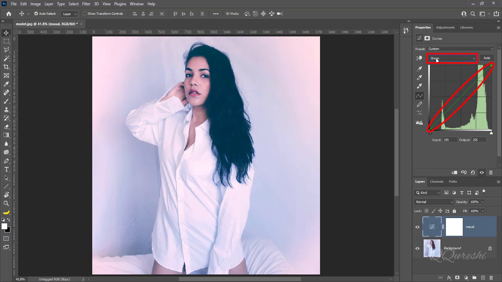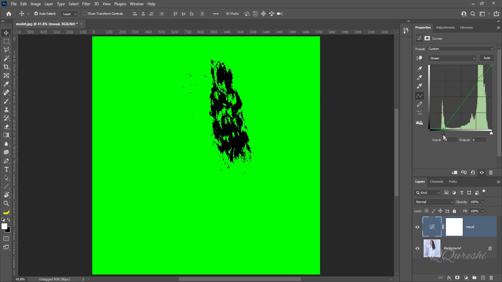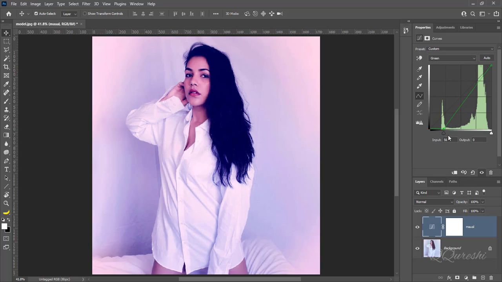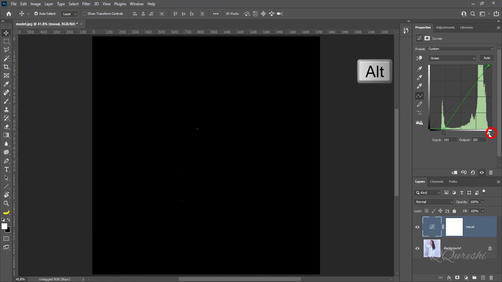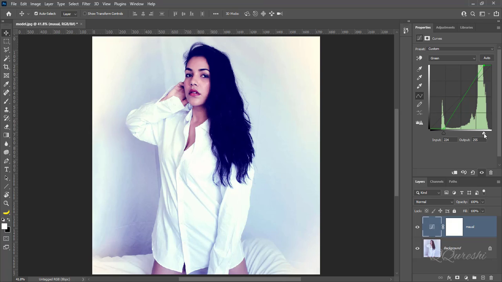Choose green color in the RGB menu. You can see the curves line is green now. Press Alt and hold, then click on the black point slider. Move the black point slider gradually to the right side. When you see black noise on the image, then release keys. Again press Alt and hold and click on the white point slider. Move the slider to the left side until you see green noise on the image.